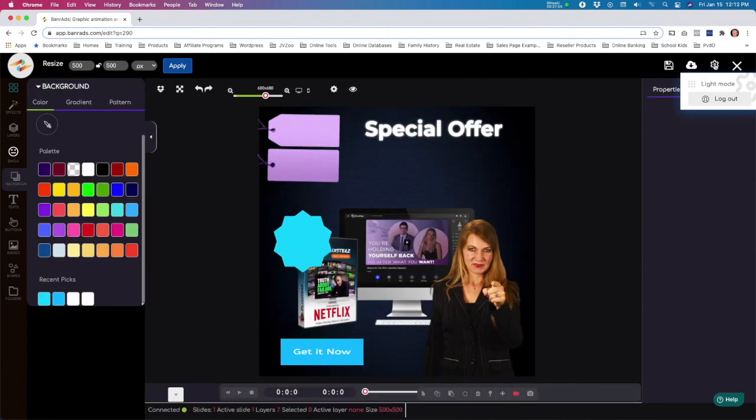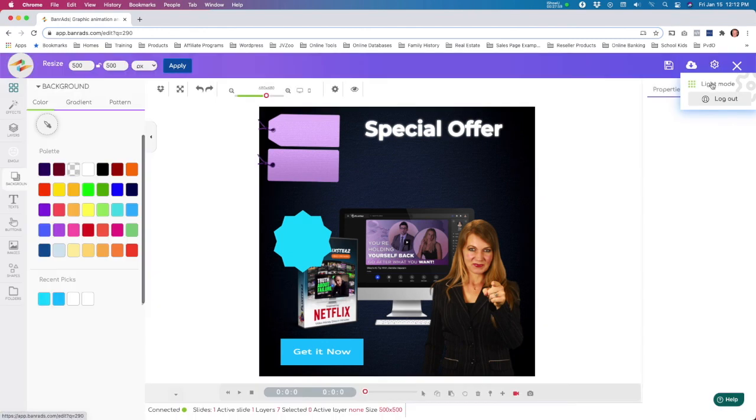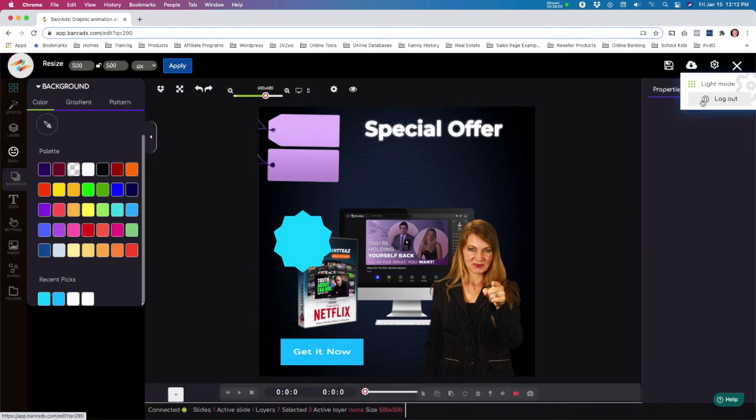Next to the export function, you have the light mode. If you want to go from dark to light, if that's what you prefer, then you can do that there. If you want to move back, just click it there. You can log out of the application here.